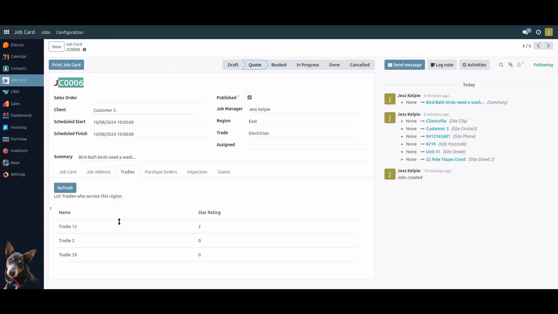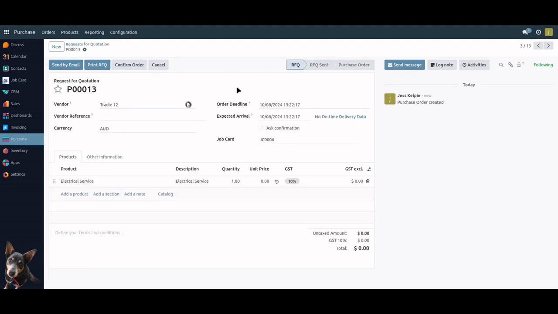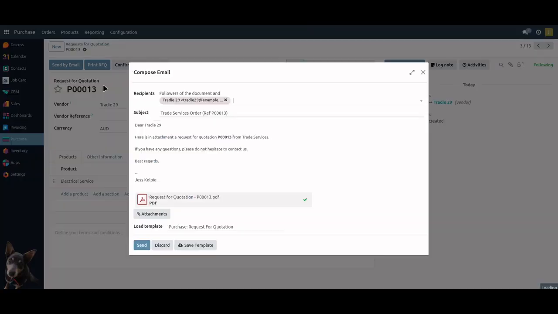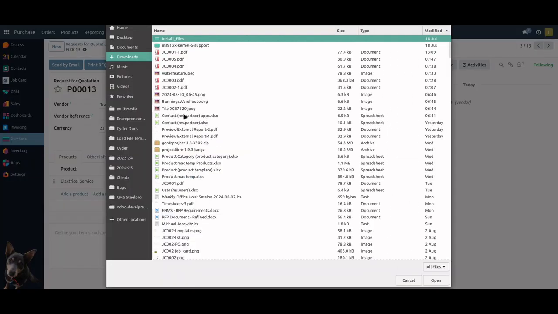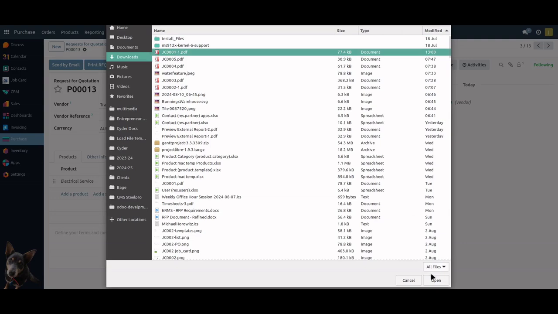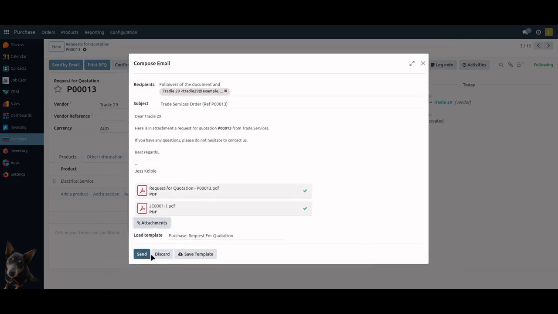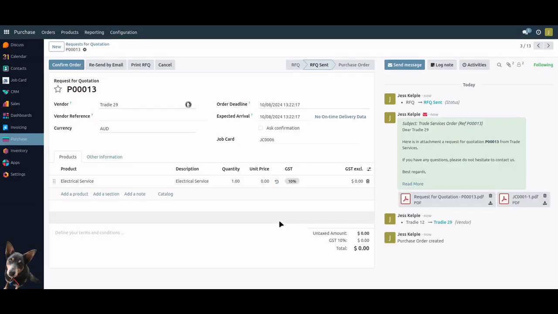and the last one was 29, so I'll put in 29, and again I'll send that off in an email. Attach the job card so they know what they're quoting on. Send. Great. So now we've got three quotes out there, and those tradespeople will go and assess all the information we've given them, and then come back to us with some numbers.